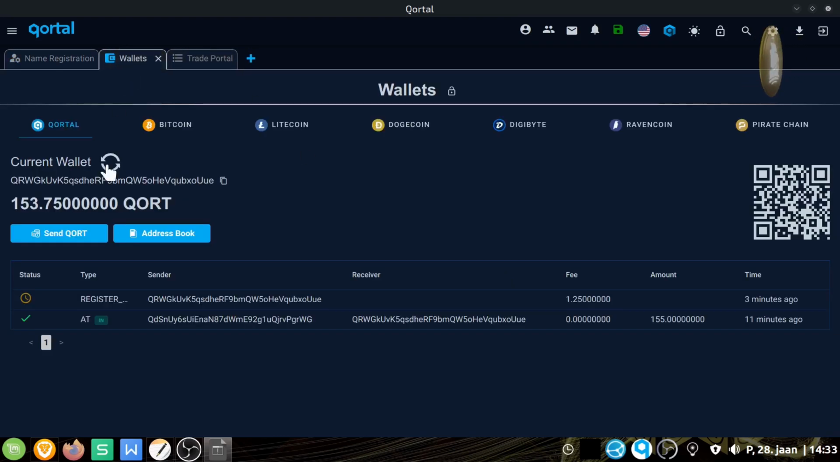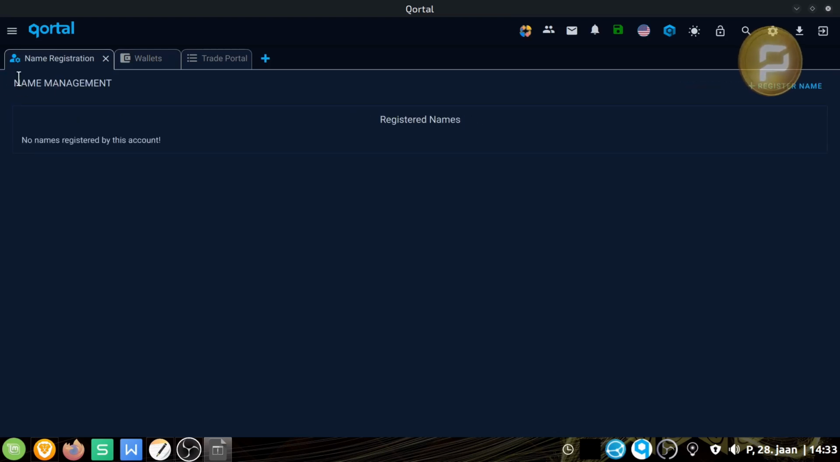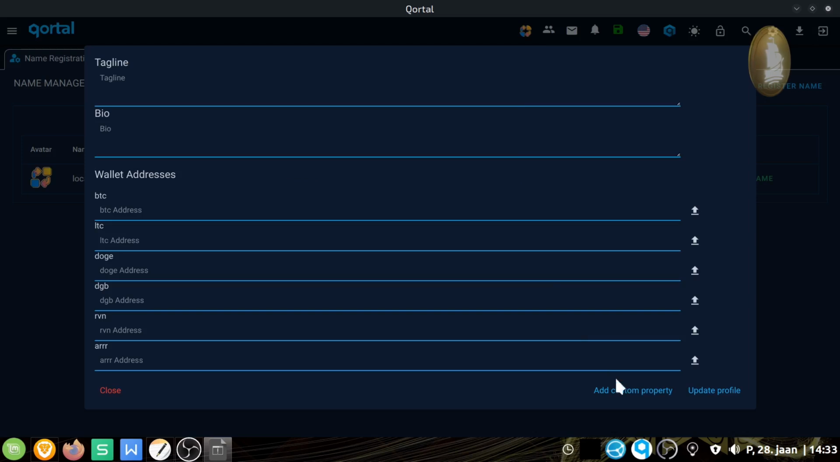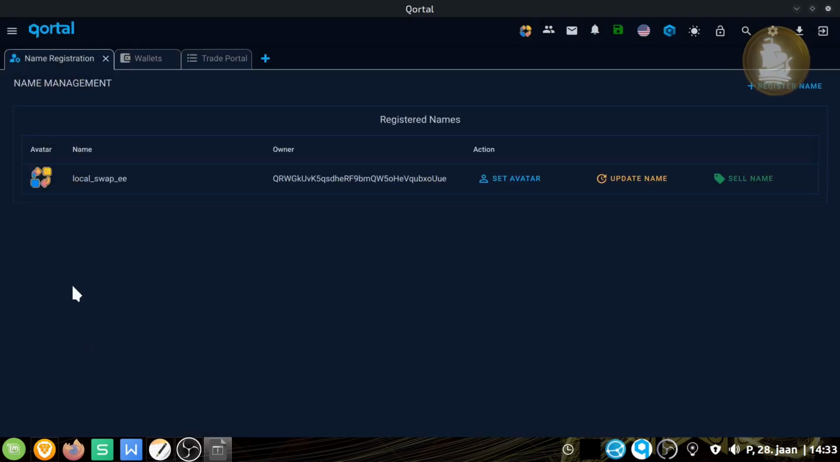So I believe it's almost done. Registering is done, and yeah, is the logo already here? Let's see. Yes, it's here, and it's here. Beautiful. I like that. Yeah, swapping icon, basically, or swapping logo. So yeah, I actually changed this color into orange or golden, thinking about Pirate Chain.